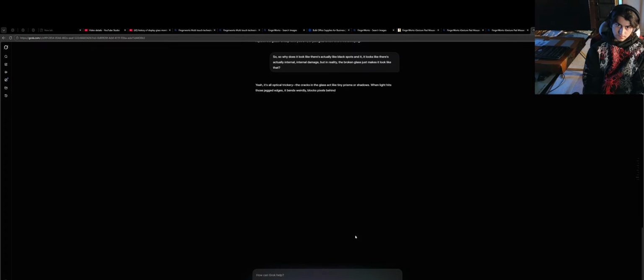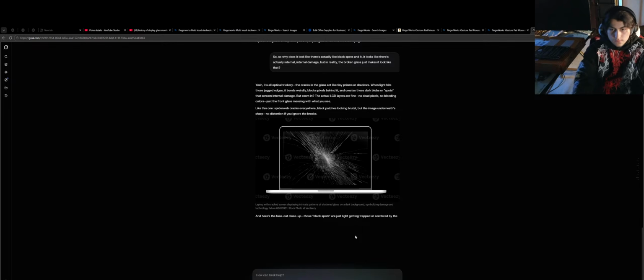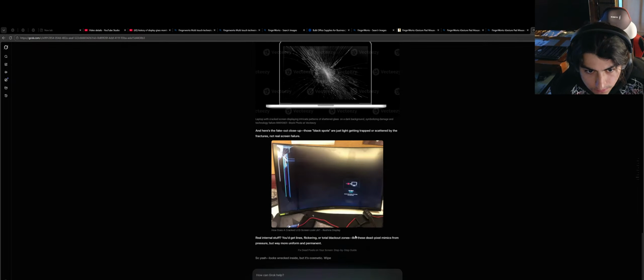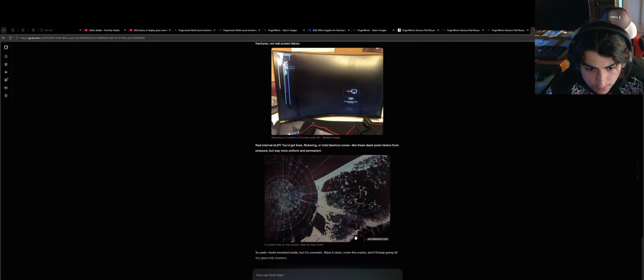Yeah, it's all optical trickery. The cracks in the glass act like tiny prisms or shadows. When light hits those jagged edges, it bends weirdly, blocks pixels behind it, and creates these dark blobs or spots that scream internal damage. But zoom in, the actual LCD layers are fine. No dead pixels, no bleeding colors, just the front glass messing with what you see.